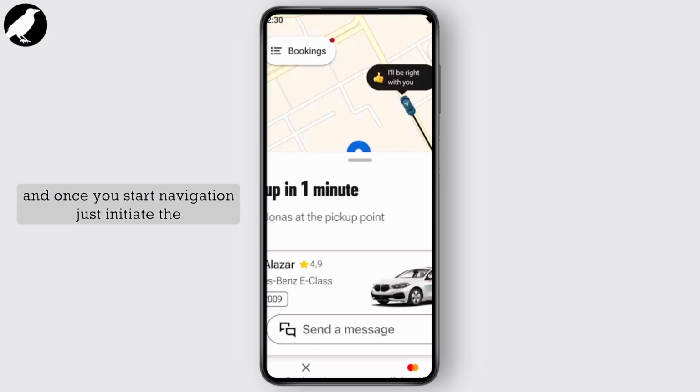Once you start navigation, just initiate the navigation by tapping the start button and follow the voice or visual directions provided by Google Maps to reach your destination. To stop your navigation, just tap the close button.